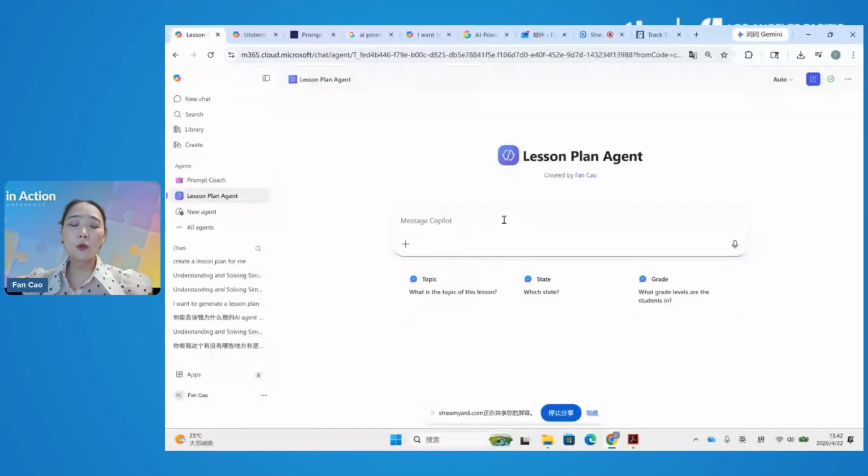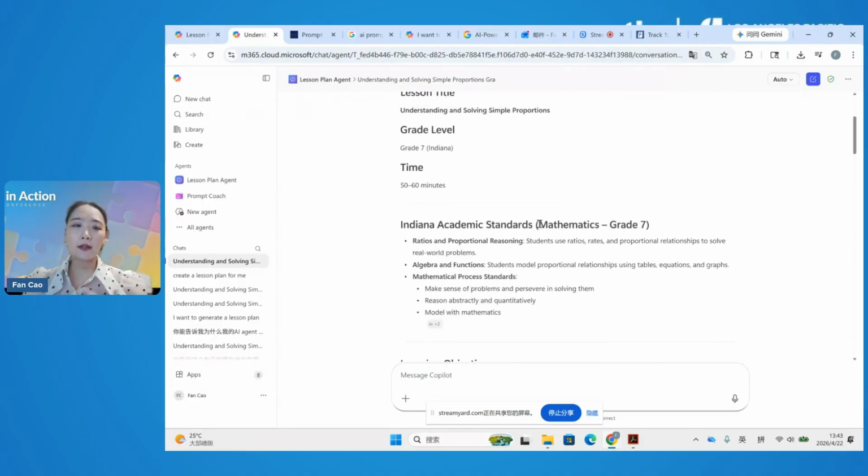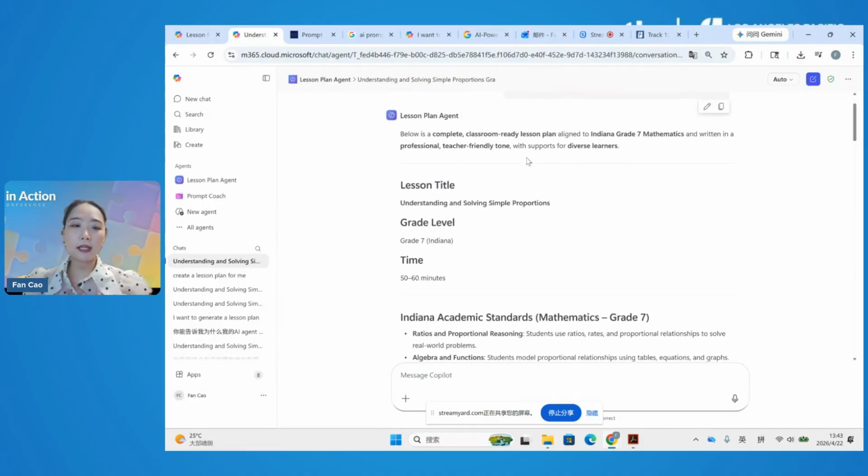So every time you want to create a different lesson plan, you just need to tell it the topic of the lesson, the state, and the grade level. So you don't need to create the whole prompt again and again. After you put this information, you will get the lesson plan you want in a pretty structured way. So let me see. Yes, so this is kind of like the result outcome.